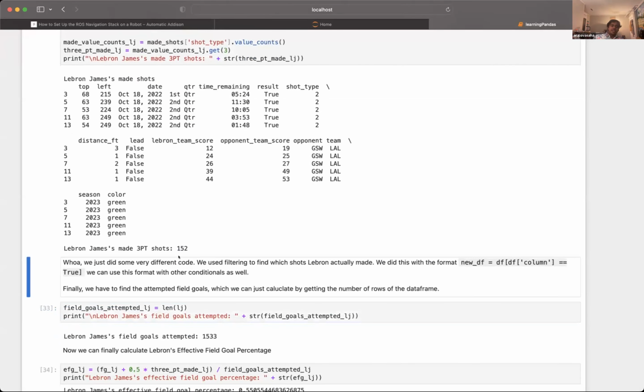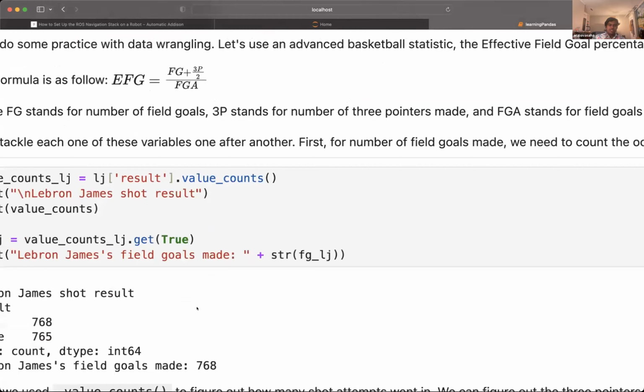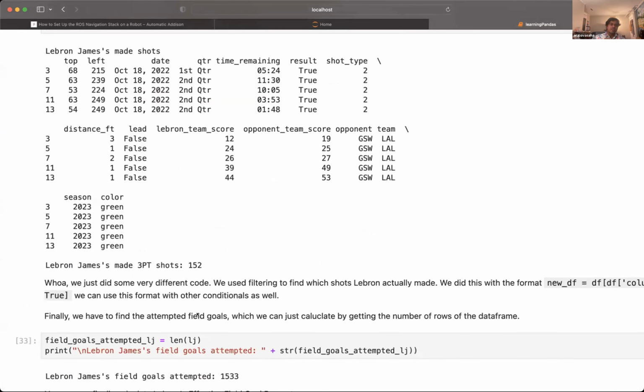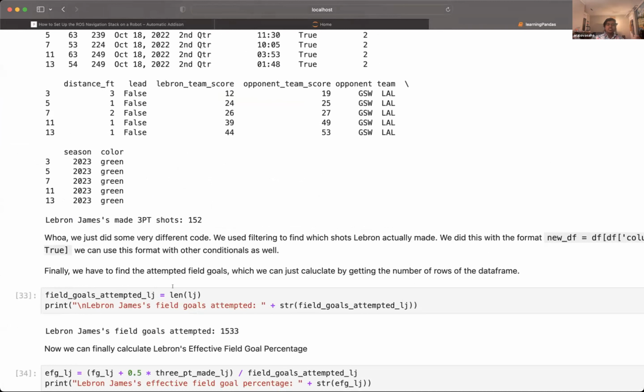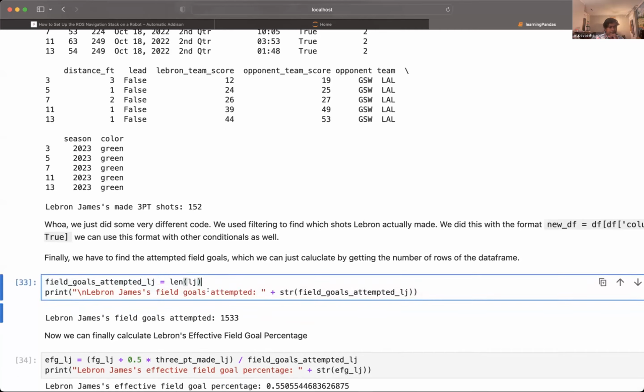Right now we have the number of field goals made and the number of 3-pointers made, and all we're missing from the formula is the field goals attempted. There's a really easy way to figure this out. This data set is basically all the shots he took, so all the shots he attempted. So if we just call length, or len parentheses data frame, it will return how many records or rows are within this data frame.